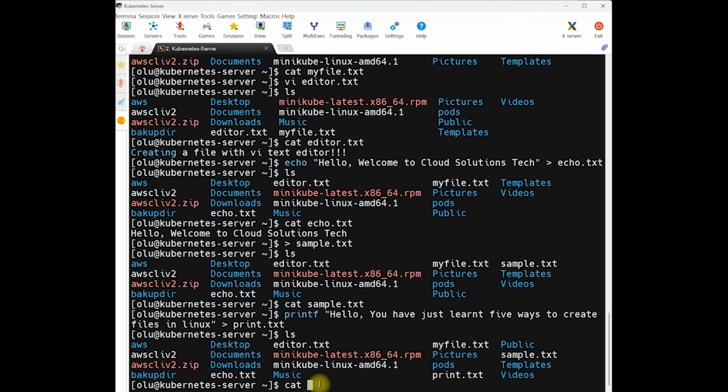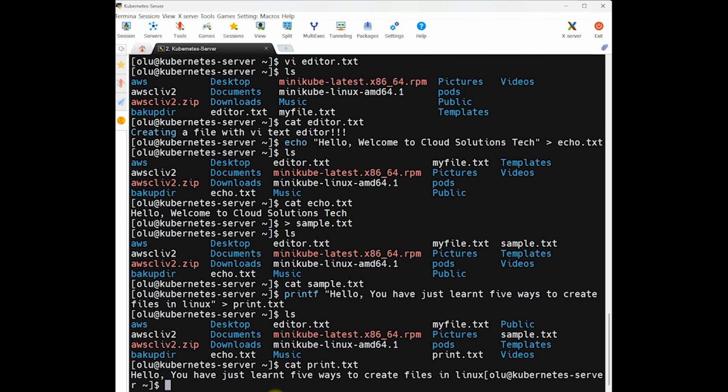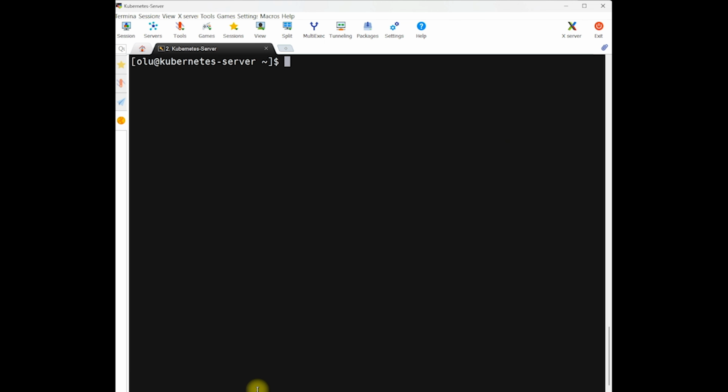And we can also cat that file to see what is in that file. When we cat that file, you see, hello, you have just learned 5 ways to create files in Linux.